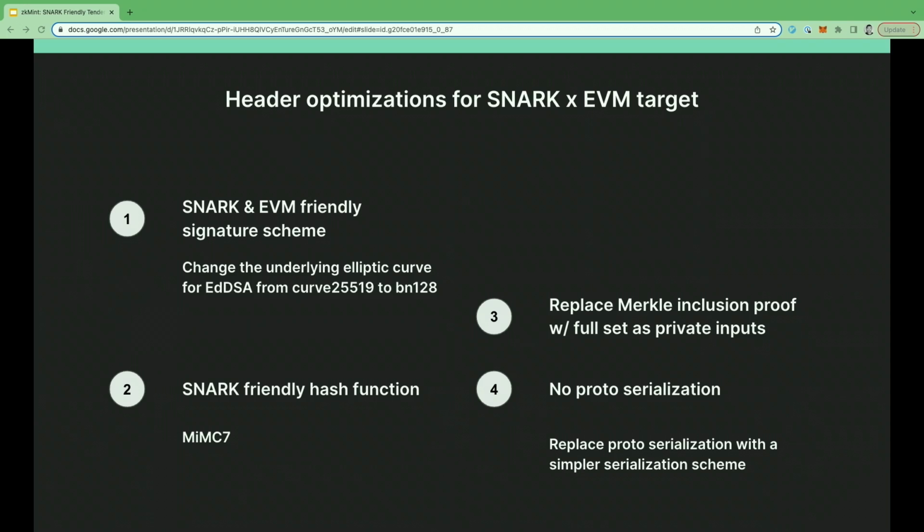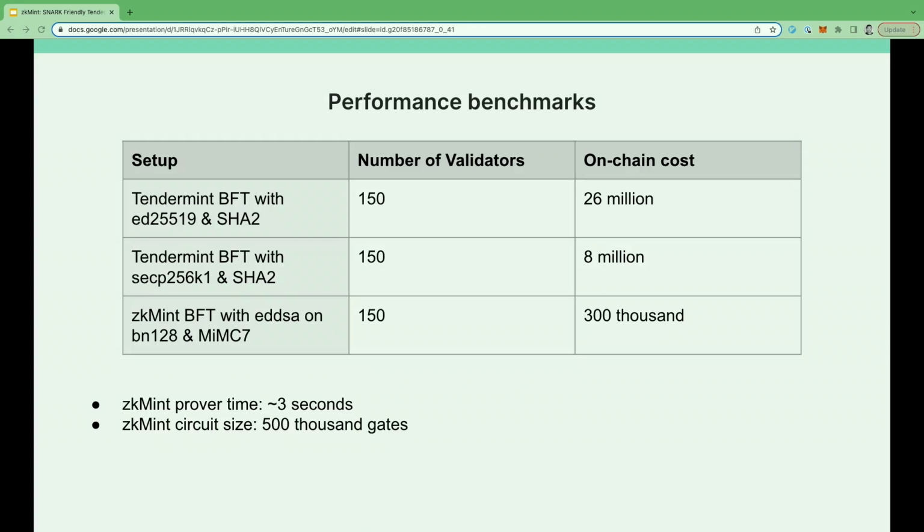So after all these optimizations, what did the performance numbers look like? Well, with default Tendermint consensus and a naive approach, we get on-chain verification costs of 26 million gas. With some optimizations in the signature scheme used, we can get slightly better numbers with 8 million gas. Ultimately, with our SNARK construction and unoptimized circuit, we can get an on-chain verification cost of 300K gas, prover times of around 3 seconds, and a circuit size of roughly 500,000 gates.